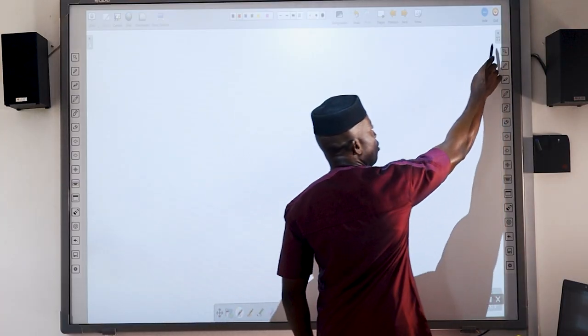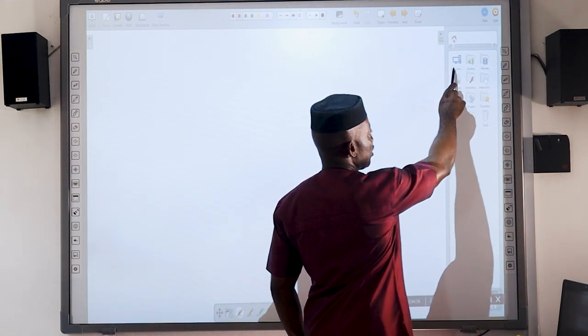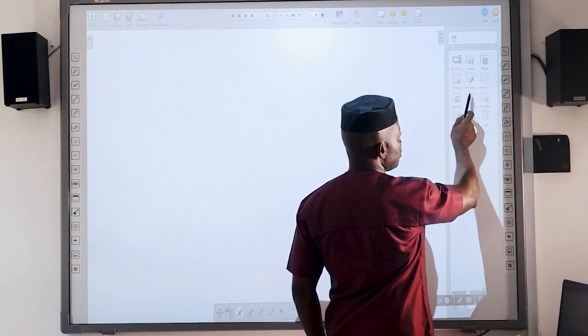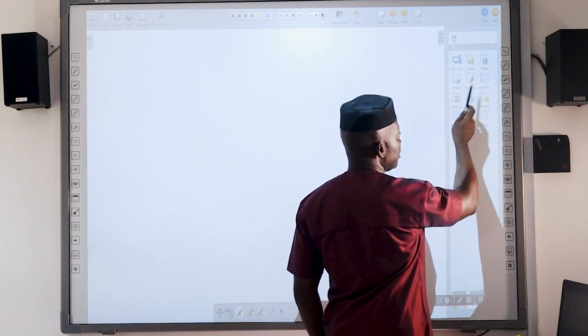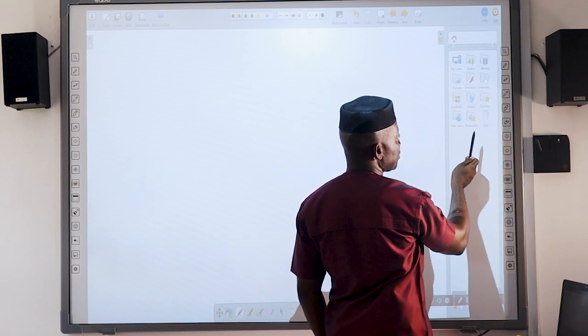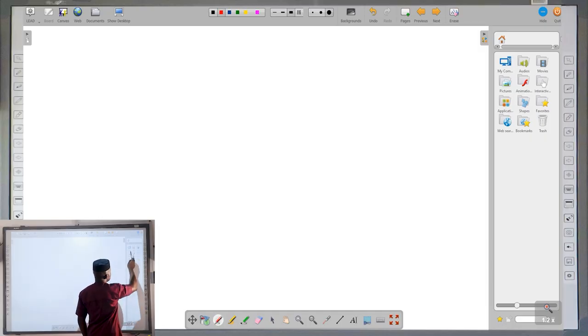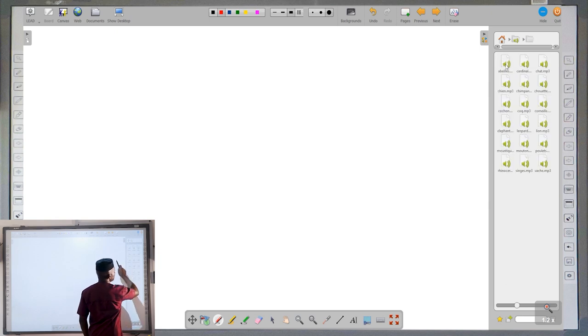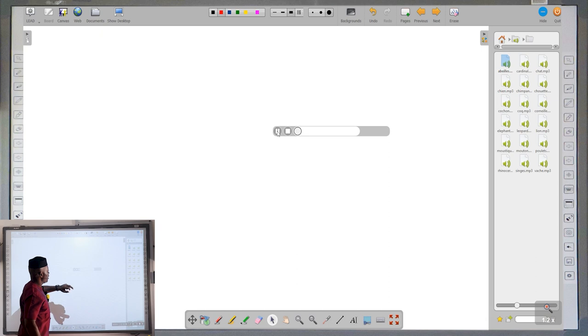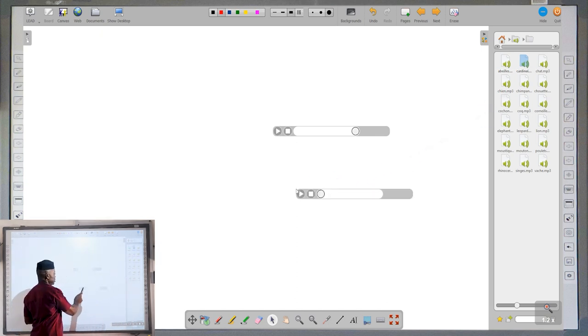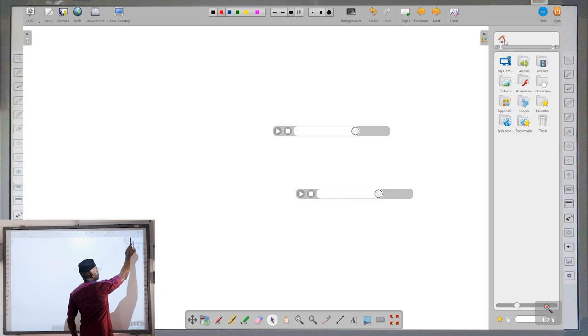Let me show you. When you click on this place, you will see my computer, audio, movies, pictures, and animations, interactions, applications, shapes, favorite, web search, bookmark, and your trash. Then this is my computer, which I have here, but I want to start from the sound. When you drag and you play, that is a sound. You can ask a student to identify the animal that makes this sound. This second one. Then you click on this place to go back.